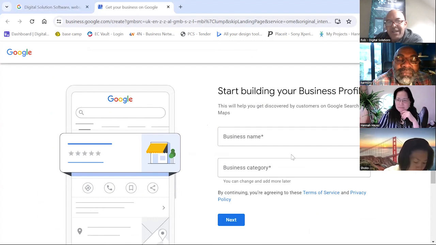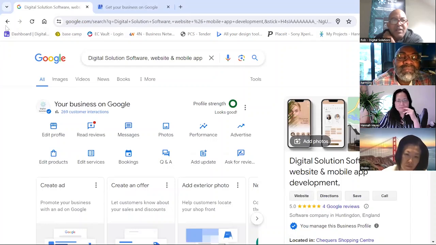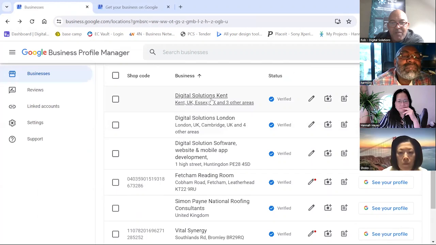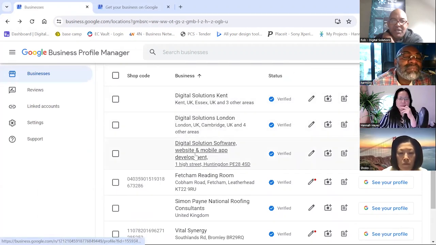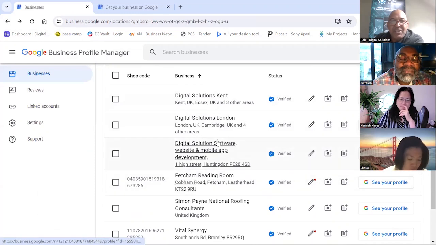You make it local again. But then, Hannah, what happens is it will appear like this. I've done it a little cheekily. I've got one in Kent, one in London, and one in Huntingdon. The Huntingdon one is national, but even that area is too big. Some of the areas I just go and refine down, but you just keep adding more.